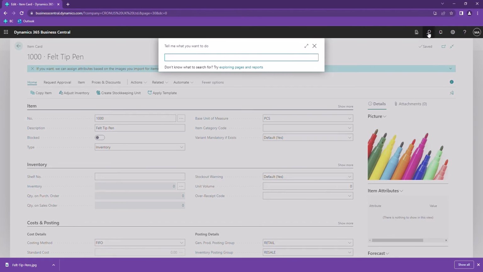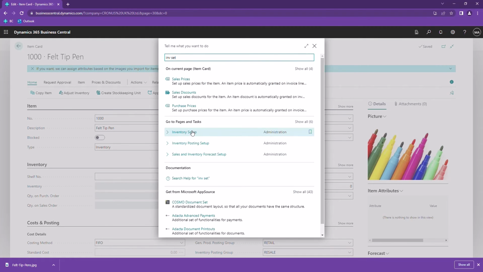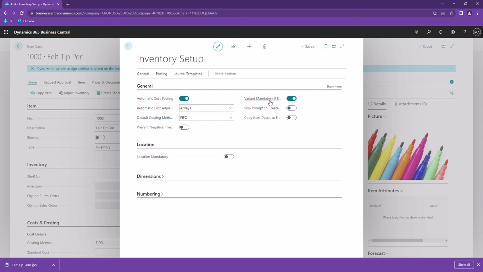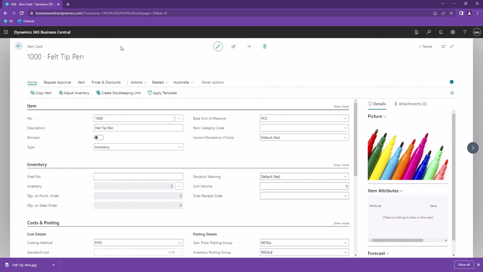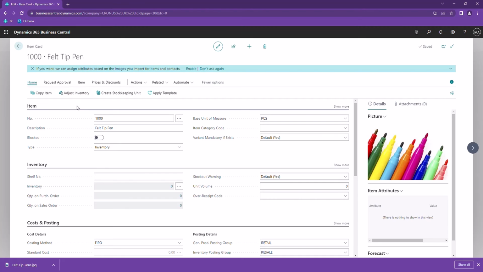What they've added in now is the ability to make the variants mandatory. So on the inventory setup, if we go into here, there is now a field called variant mandatory if it exists. So if you turn this on, it will then affect any items in the system that have variants set up against them. At an item level, you can also override it.